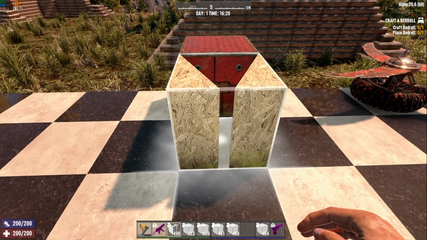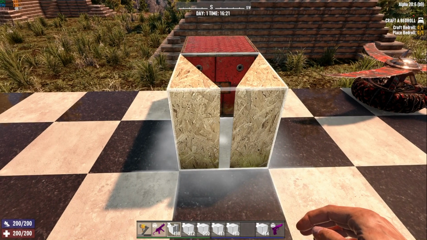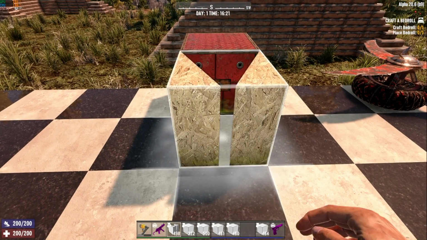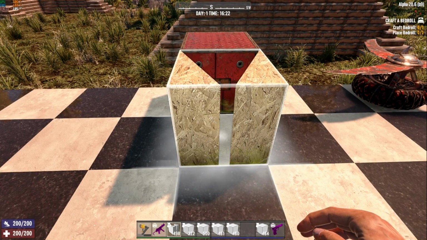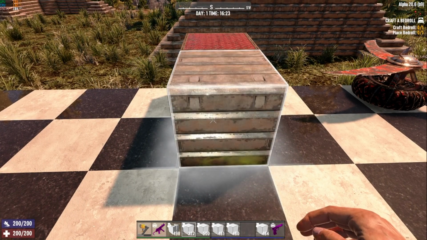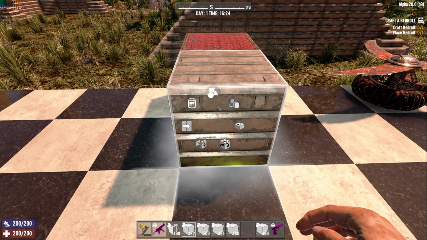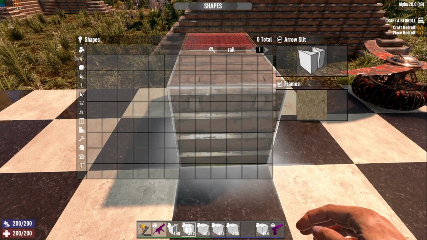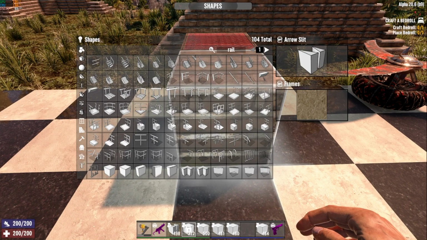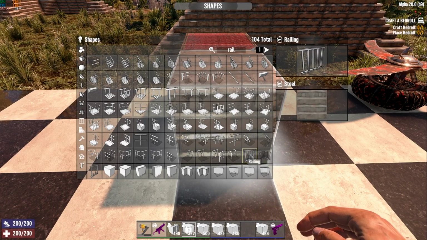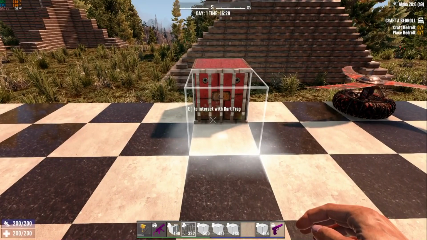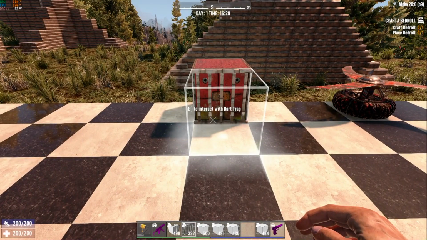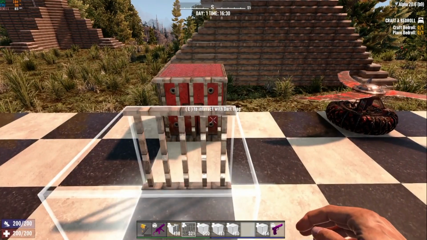Another commonly used shape that I like to use in my bases are railings rather than bars, and I'll go over the reasoning for that. So let's go ahead first. I'm going to go to my shape menu, and I'm going to get railings. Let's turn that off. So we see right here, we've got railing. So we're going to switch out, and we've got that. And I'm going to put that right on top of the dart trap there.